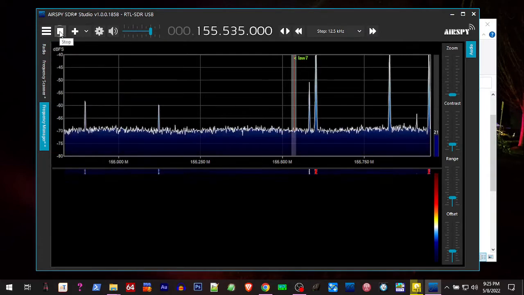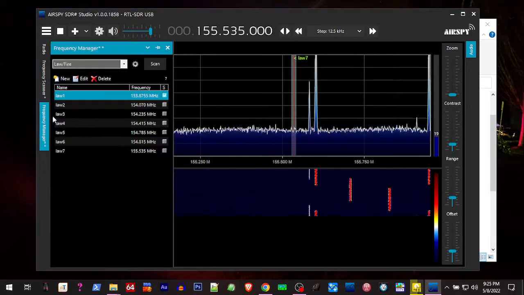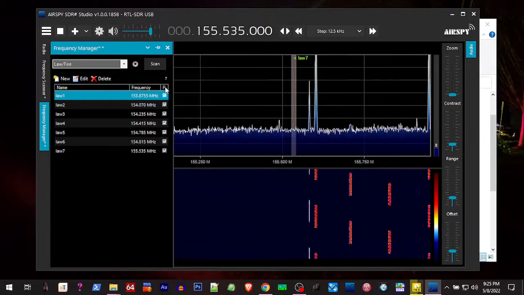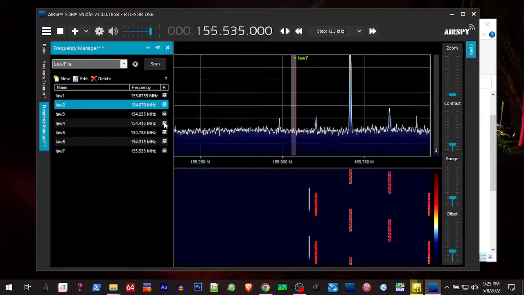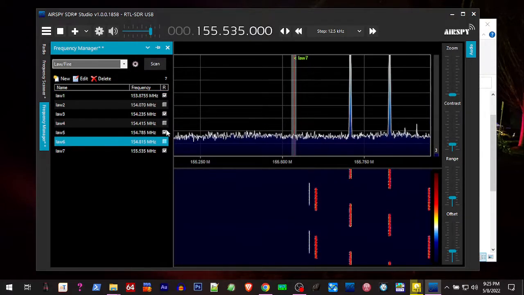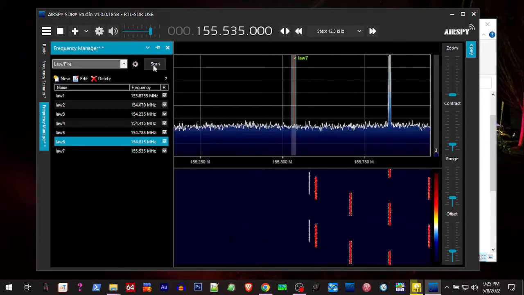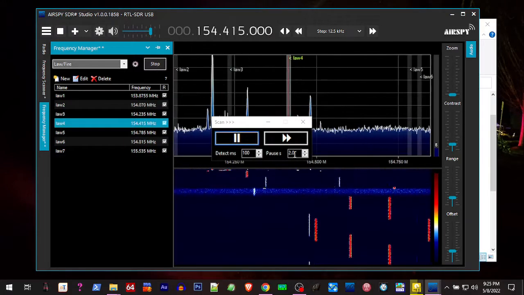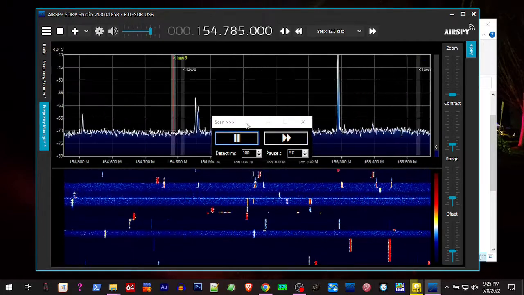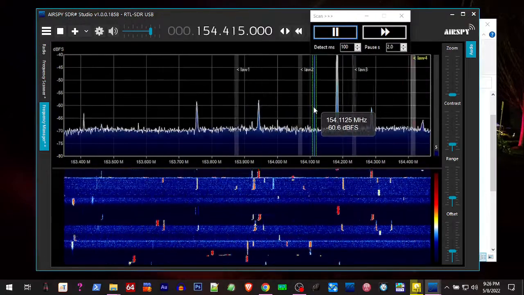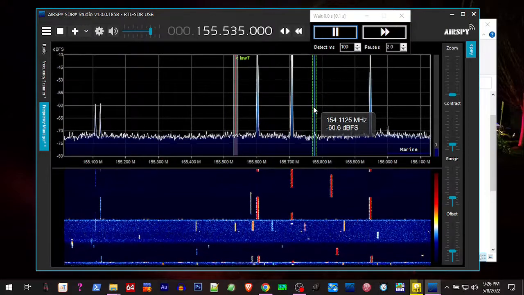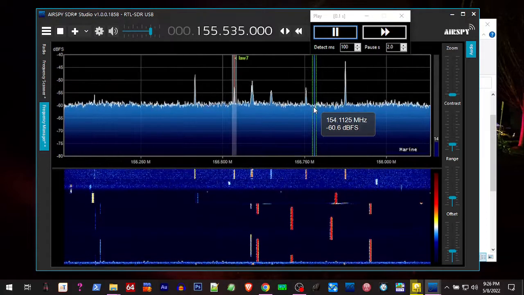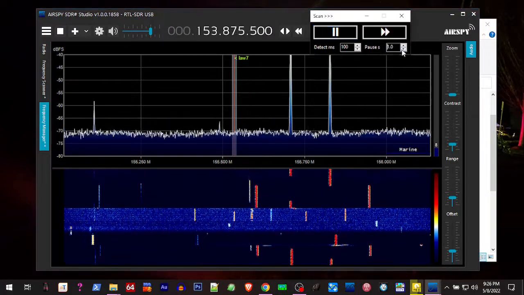So what you're going to do is go here, open your frequency manager, click this, and it's going to select them all. Then you can uncheck some if you don't want to listen to them. Hit it, clear them all, click it again, hit scan. You set how long you want it to pause once it stops on the channel, and we just wait for traffic. I'm gonna drop this down to 1 second.